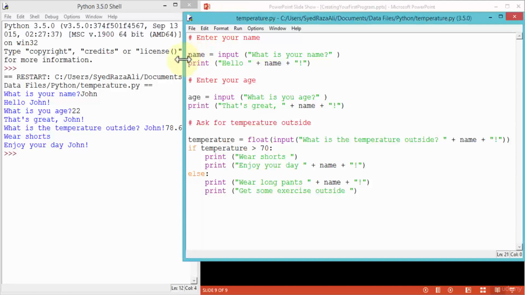Okay. So notice here the last part that is printed, get some exercise outside, is only if the temperature is less than 70. Otherwise, I'm going to get this message, enjoy your day, John. Let's try again. Let's run the program again, and this time the temperature is going to be less than 70. In my first example, I showed temperature as being greater than 70 degrees. Next time, let's use a value that is less than 70 and see what happens.